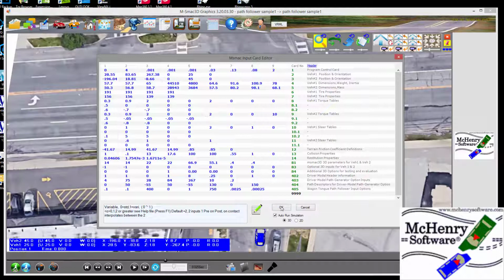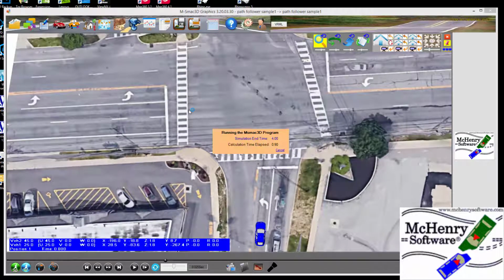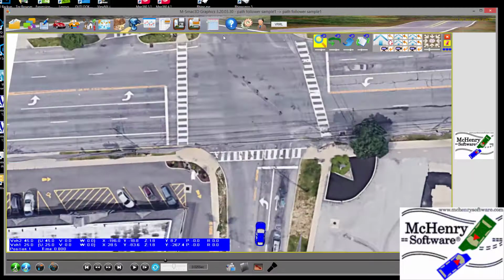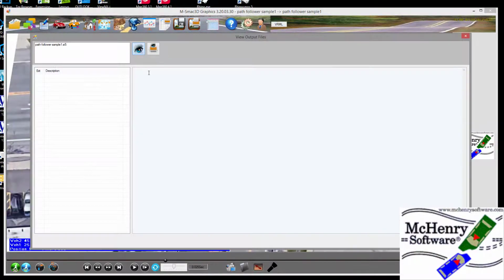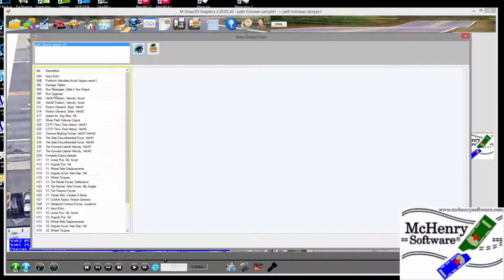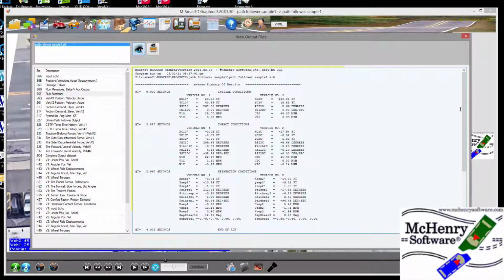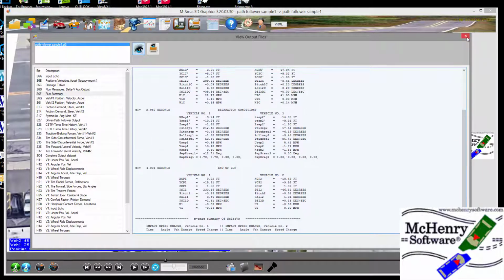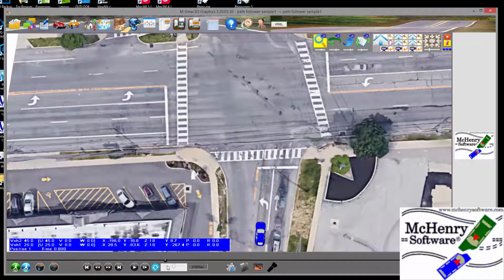But now when we run it with that, see how the steer now basically goes constant at the point of impact. And if we wanted to know what was the point of impact, you go to the output files, run summary. It says about 2.87 seconds. We get a 27 and 37 mile an hour delta V. So you see they hit.